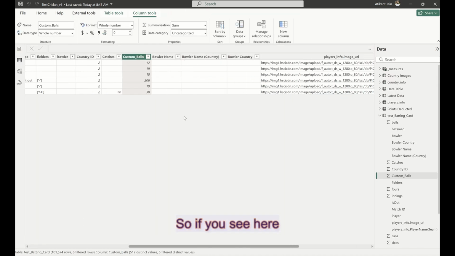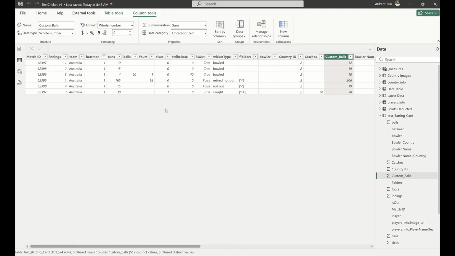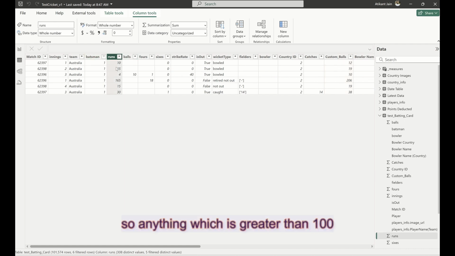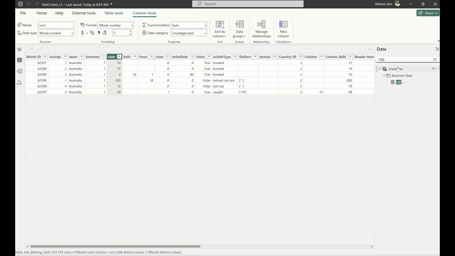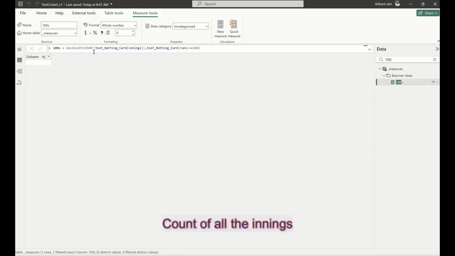So if you see here in runs, anything which is greater than 100 is a hundred, right? So if I go here, the formula would be count of all the innings where the runs is greater than or equal to 100. So that will be hundreds. And similarly with 50, where runs is greater than or equal to 50. But I don't want to count anything which is greater than 100 in 50s, right? So it will be slightly different. So let's go to 50s.